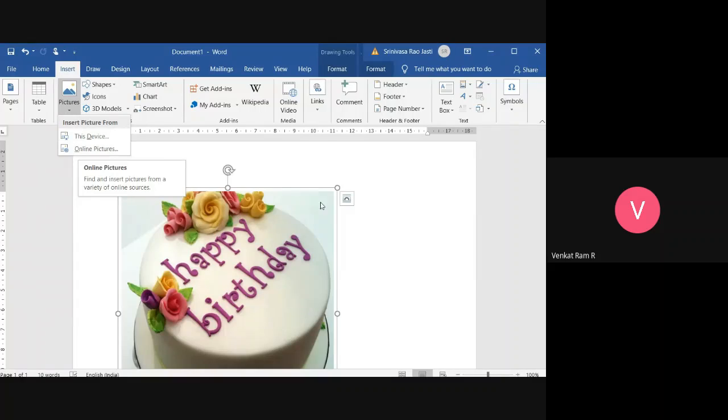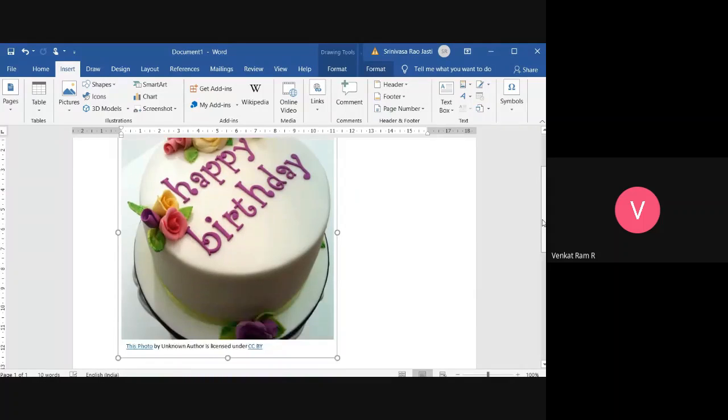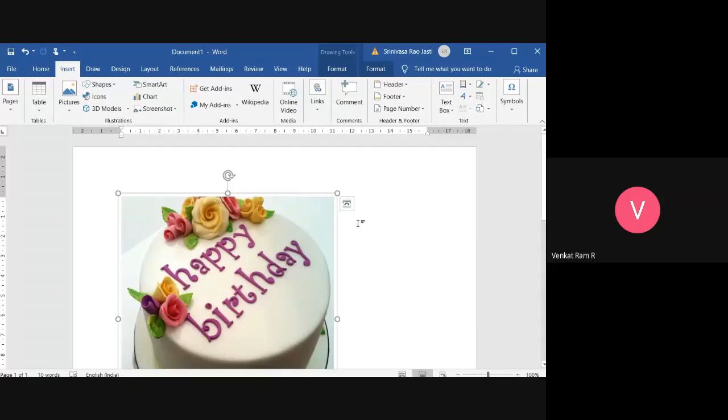But make sure whether it is online pictures or from device, whatever pictures you select should be in your computer. If it is from online, a net connection must be there. This is how you insert a picture from a file or from a PC or a laptop.